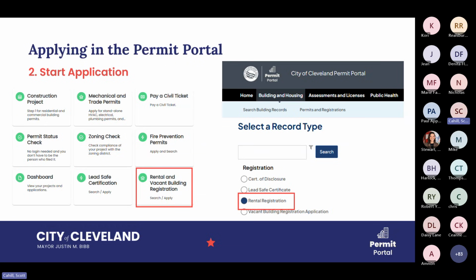So once you're logged in, you want to start a rental registration application. On the main page of the permit portal, there are 9 boxes, as you can see on the left. Rental and vacant building registration is the bottom right box. So if you click that box, you'll be taken to a page where you can select the type of registration to begin. Rental registration is right there near the top, and then you can click continue at the bottom of the page, and it will start your application.